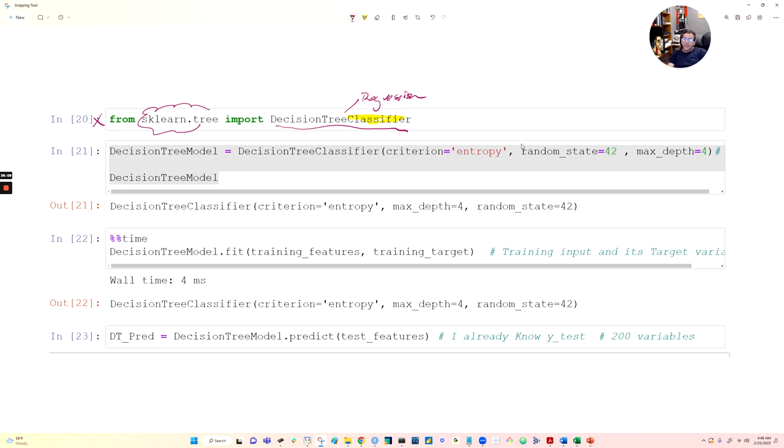So after we identified X and Y, number two, split, number three, import, number four, we initiate. Simply we are calling this classifier with, most likely, default parameters. And these parameters are called hyperparameters.